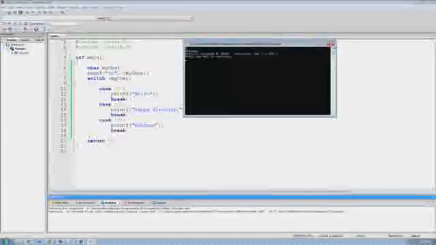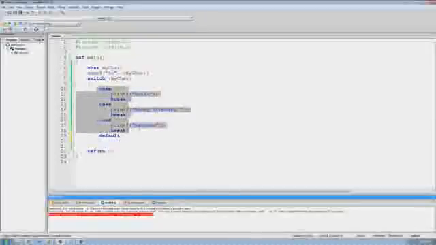Perfect. Now let's say I wanted to print out an error message if the user enters any character besides A, B, or C. To do that, type out the keyword default. And then, of course, you need to have your colon. After this colon, type out all the code that you want to happen if none of these cases are true.